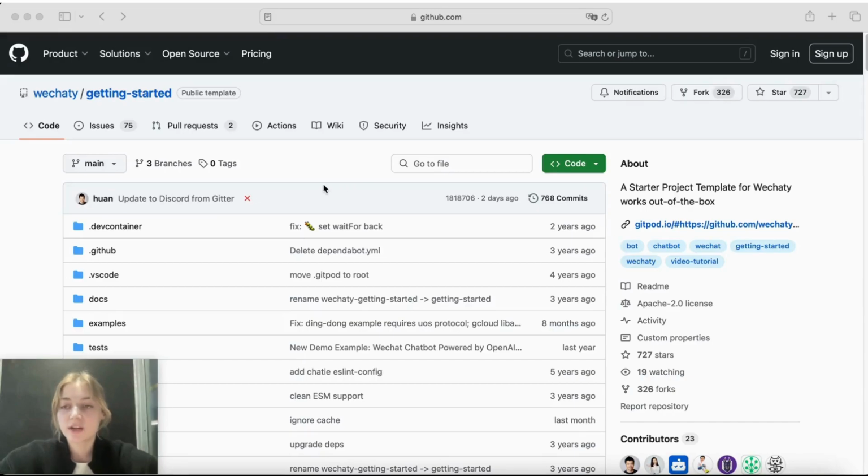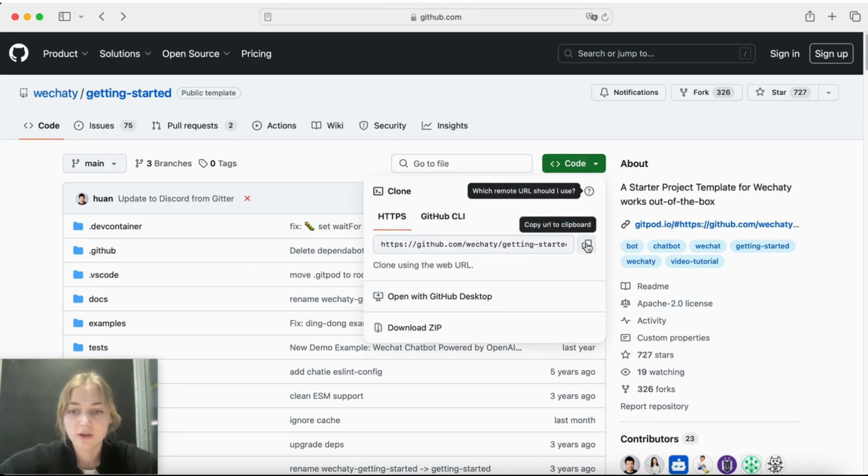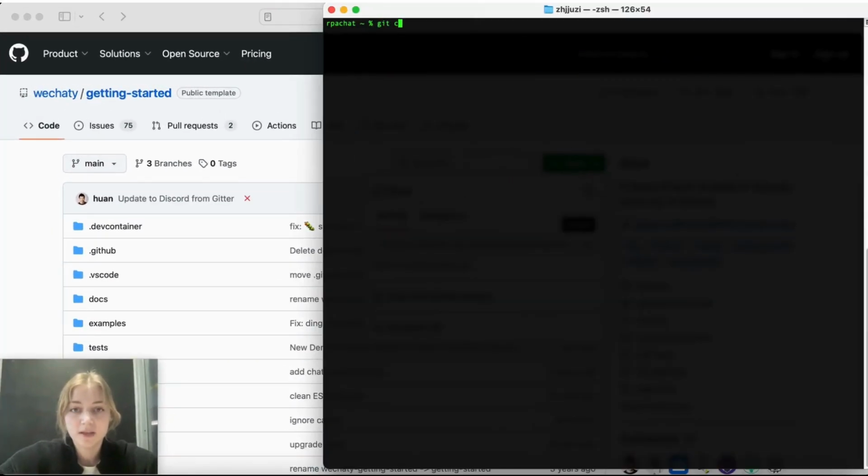This video is an introduction to deploying Wechaty's simplest bot, the Ding Dong bot. So I've navigated to Wechaty's Getting Started GitHub repository, and this is a simplified version of the Wechaty project that's meant for beginners to get familiar with Wechaty. So we can easily deploy the Ding Dong bot. All we have to do is first clone the project locally.